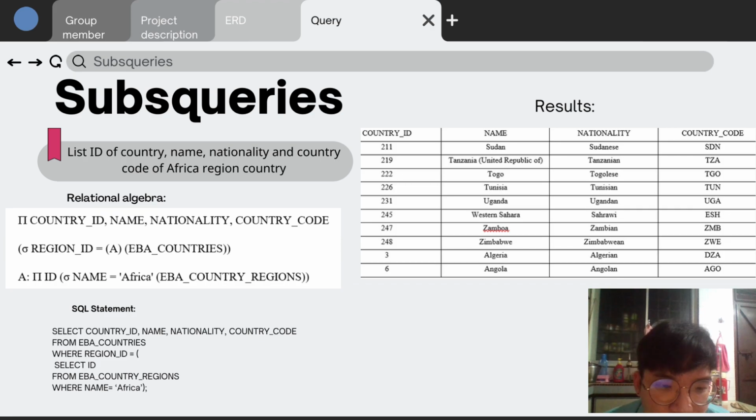The SQL statement is select country_ID, name, nationality, country_code from EBA_country where region_ID equal in bracket select ID from EBA_country_region where name equal to Africa. The result is shown in the slide. We have 4 attributes: country ID, name, nationality, and country code.